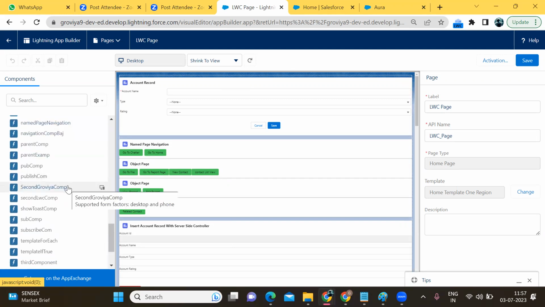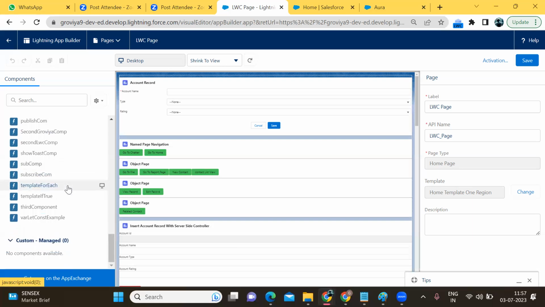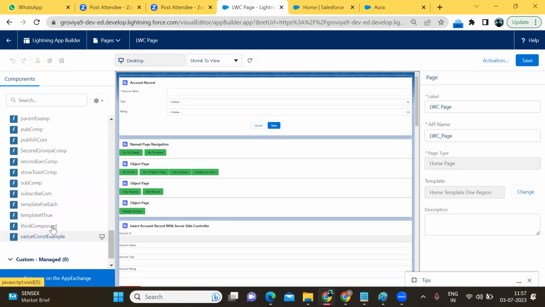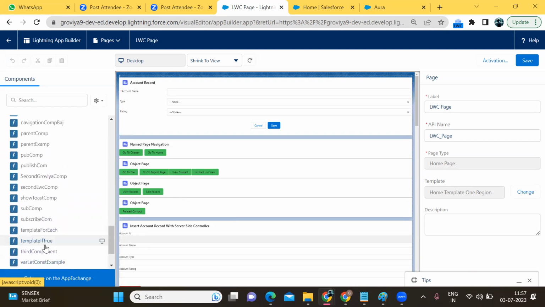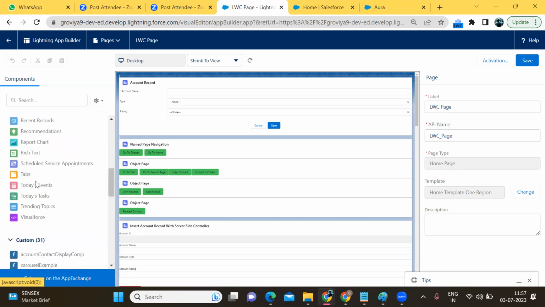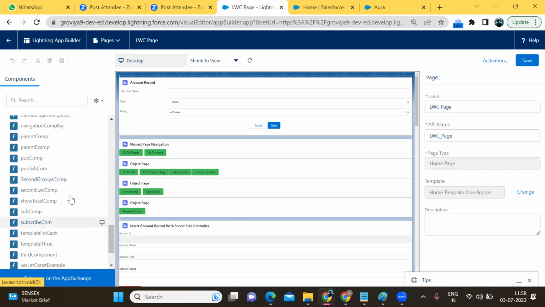Second Grovia component I found. Now I'm checking the first Grovia component. It is not there. The first component is here, but there is no first Grovia component. So who will tell me whether the first Grovia component will come here or not?